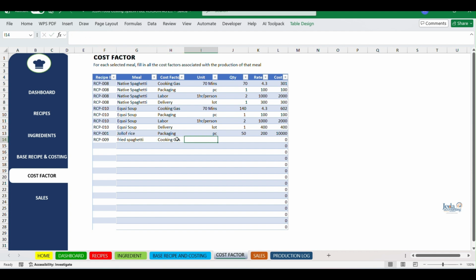So if you don't know how to calculate your cooking gas, you can send me a message in the group. I will do the calculation and drop it in the group on how to calculate your cooking gas per minute. So cooking gas, let's say we used about 15 minutes of cooking gas. So when you're writing it, you write 15 minutes.